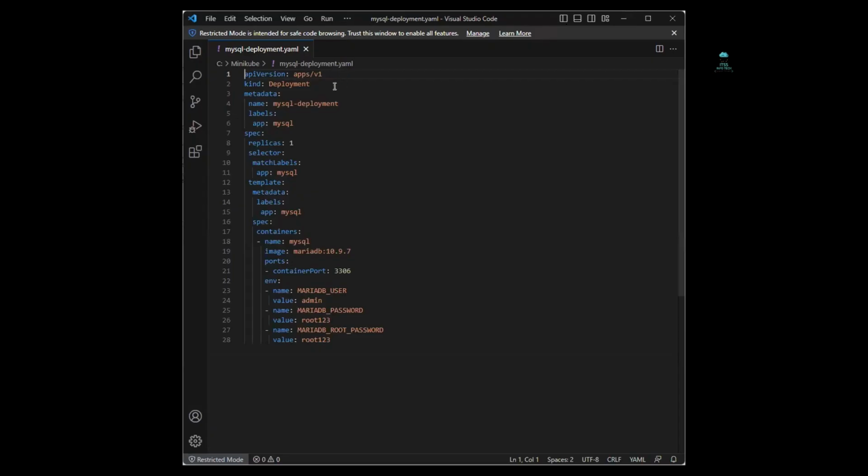So this is our deployment. Again, we are talking about the deployment here. This is the MySQL deployment, and the labels are mysql. I will have one replica available. This is the same standard stuff, everything is the same till here. Now we are making our container MariaDB 10.9.7. The default container port is, we all know that MySQL listens on port 3306.